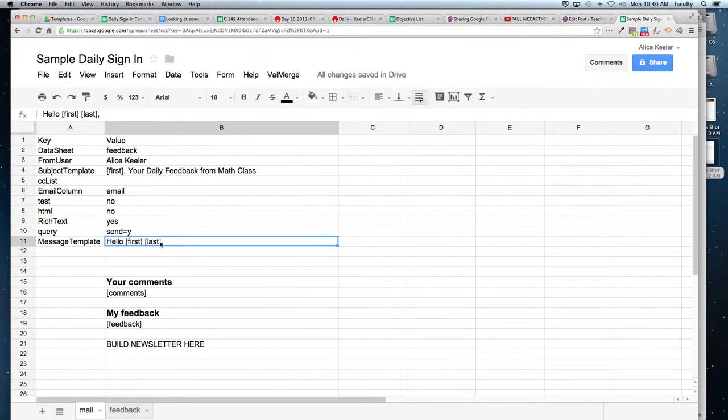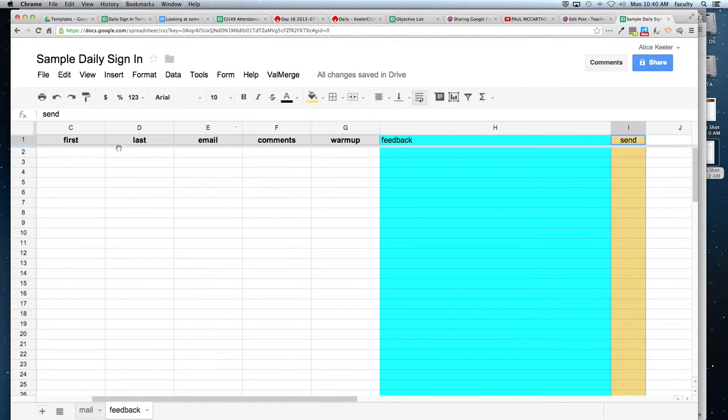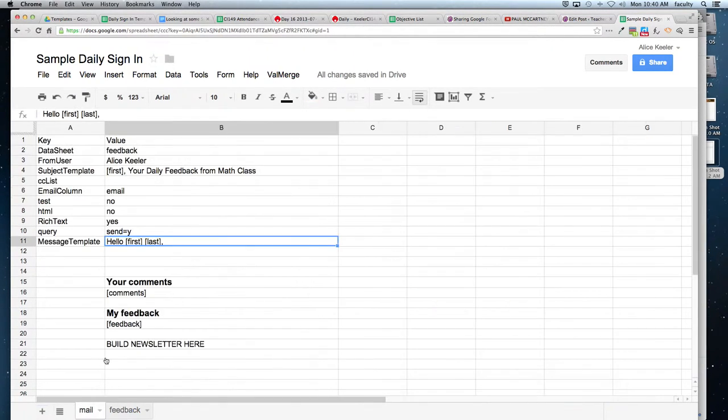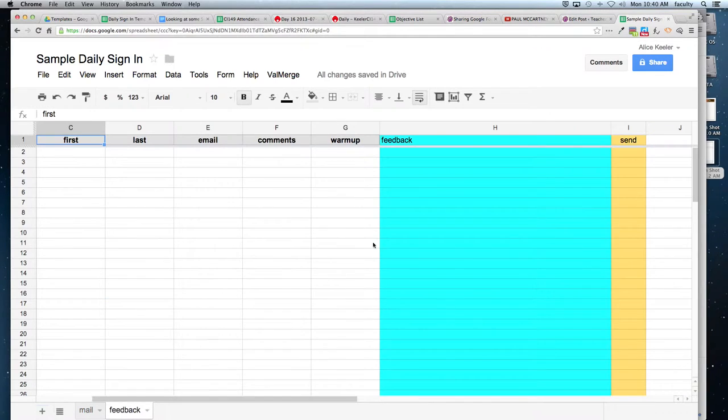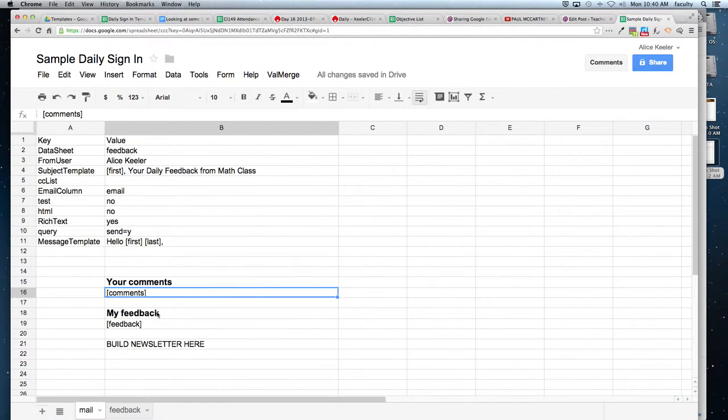It says, hello, first, last, and again, those are in the merge tags. So if you did not change it where it said first, it still says first name, then you'll need to change your merge tags to match so that the column headers match exactly with the merge tags. The student's comments, it says your comments, and here's the comments. It's in a merge tag, so if you go back here, whatever the student put here, under comments, for comments, questions, concerns, it's going to actually copy that right in there. And then I want to give my feedback or my response back.